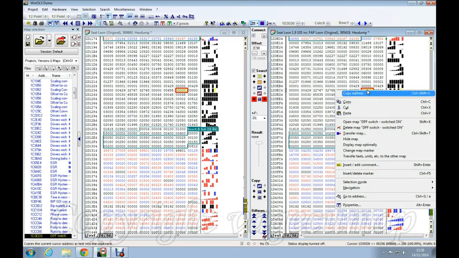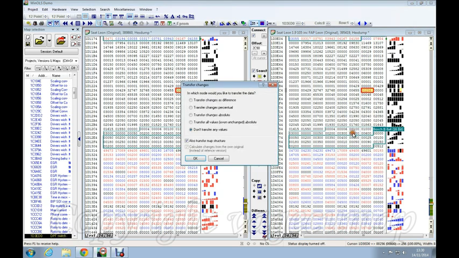look at the options, it says transfer map. So I'll click transfer map, and it's giving me lots of choices. I can transfer changes as a difference, a percentage, an absolute value. I can transfer all the values, just the values themselves. I can transfer no values at all.